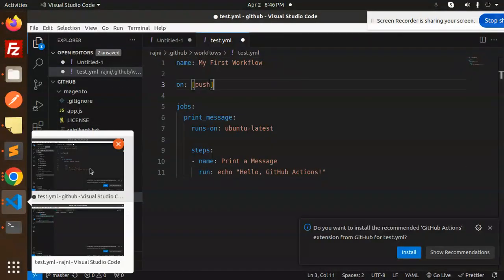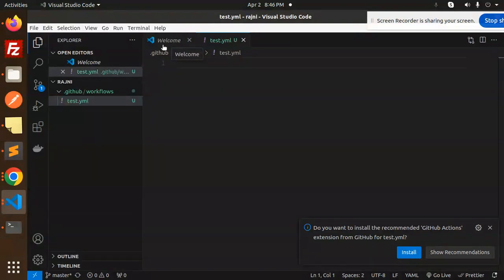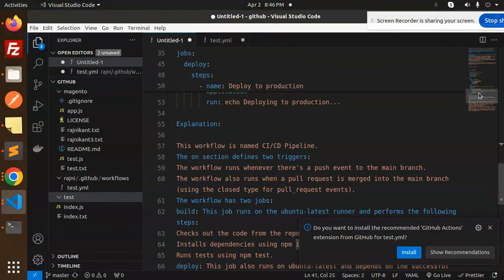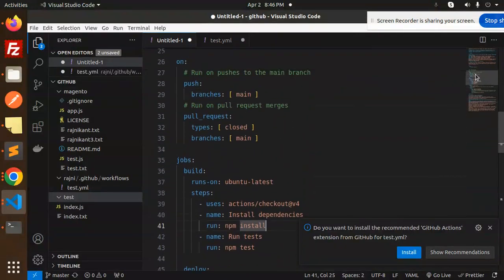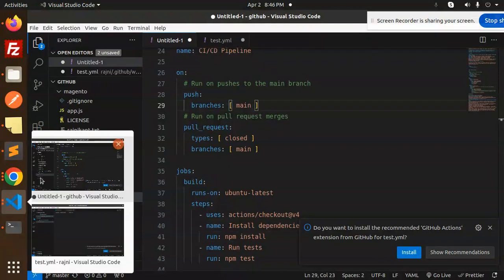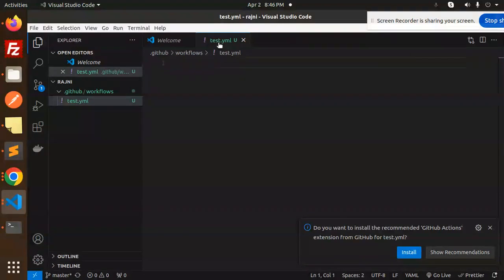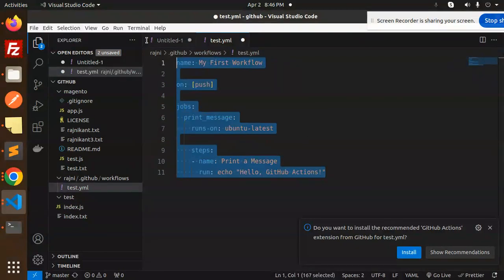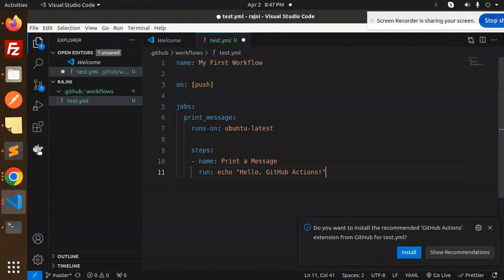Here we have to define there is a push, whenever I do the push, but I need to define the branch also. So how can I do that? We can also mention it like this. Push branches, we can also do like this, and currently we have done with this. I have just put this code here. Whenever there is a push I will go with this one. Let's try this one. Whenever I push the code, this workflow should run.